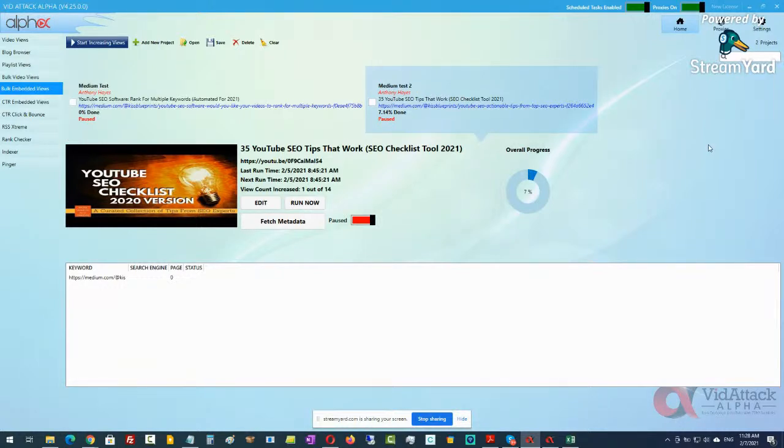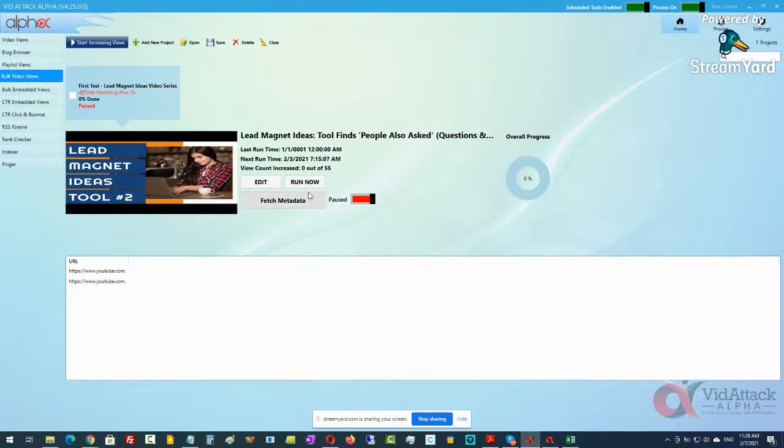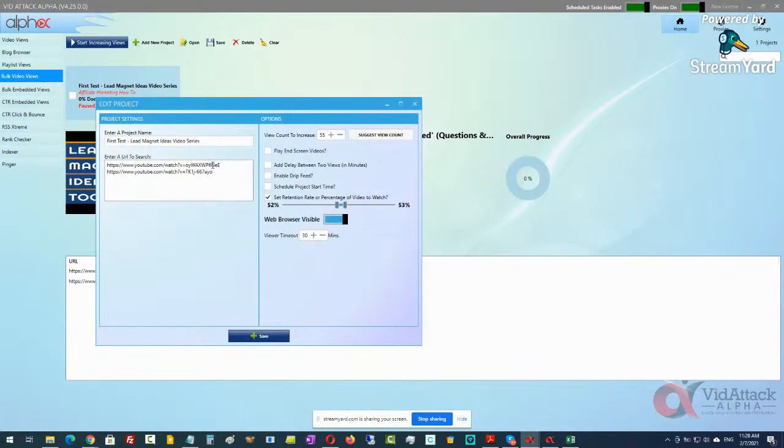So here's what we've got now. You can see this one here is called bulk embedded views, and this one here is bulk video views. Bulk video views is basically where you just put in the YouTube video URLs. That's all you're going to put in here.